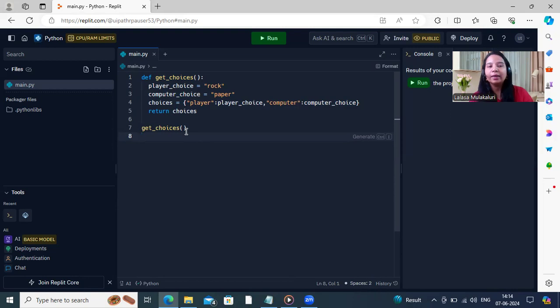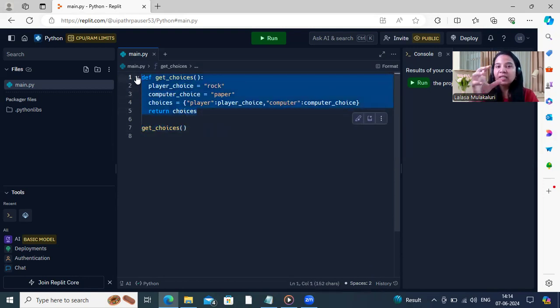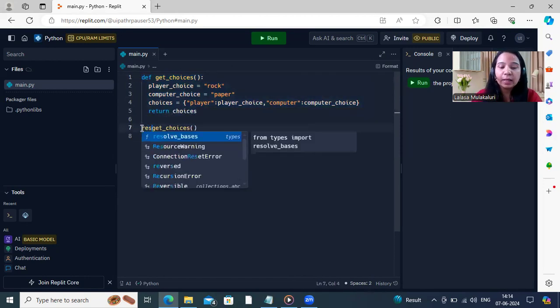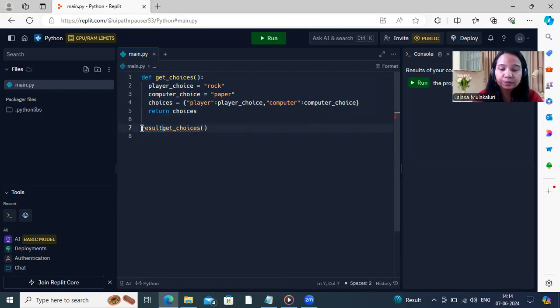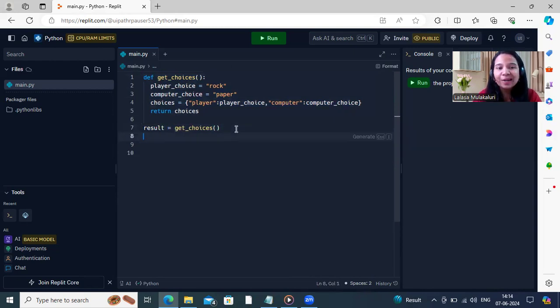So this is how you're calling a function. Now what will happen once you run your main program, this function will be called and all of these steps will be executed. But the output of it should be saved in a variable so that we will be able to access it. So what am I doing? I'm saying result equals get choices. Whatever is the output of this get choices function, I am saving it in a variable called result.